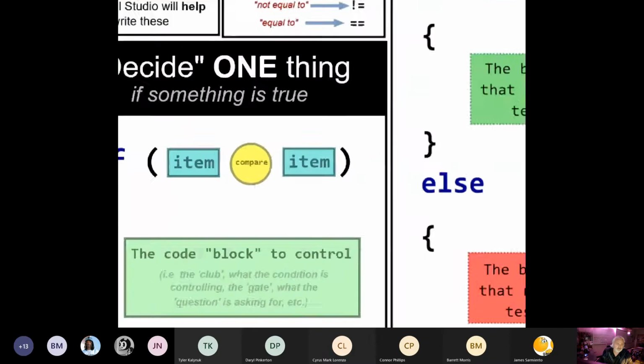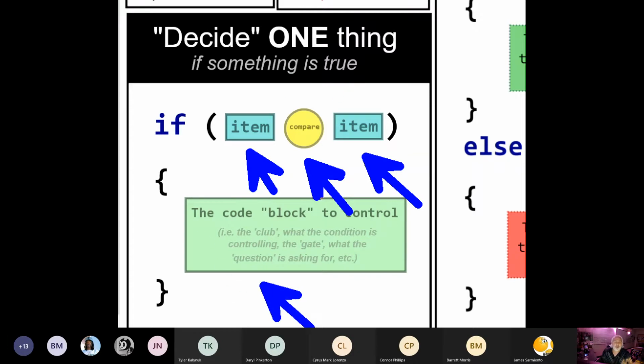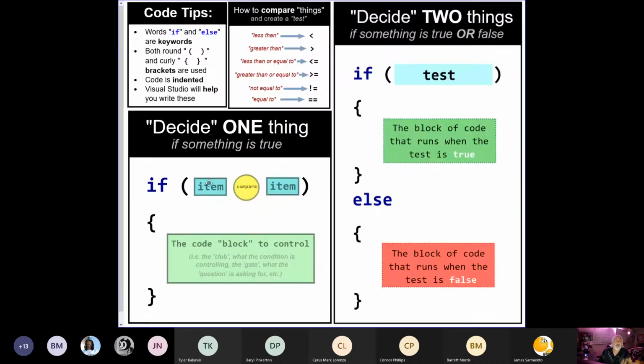Then we learned our first if statement to decide one thing. We wrote this if statement where we took one item and compared it to another item, okay? And if when it compared it, the test was true, it would run the code here that we called a block of code. A block of code is said to be code between two curly brackets. This is all from part 1, okay?